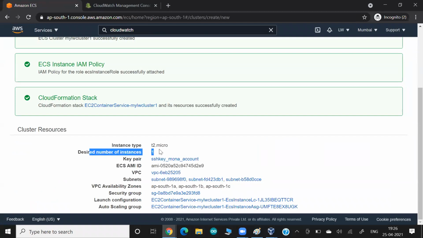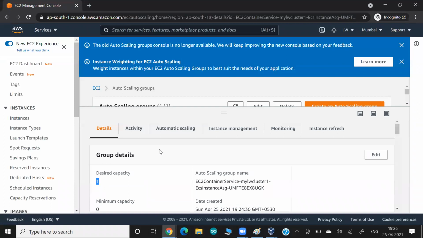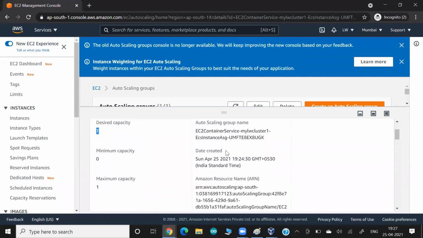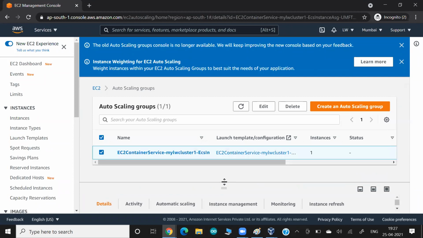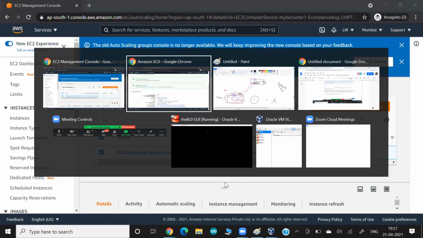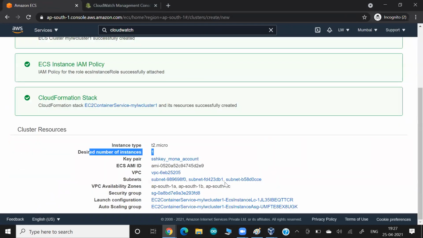Because the desired is 1, internally they contact this service and ask the service to launch 1. And maximum is also 1. So that's what they launch behind this. Maybe they use some more services, but these are the 2 main things we need to know right now. Now this has been launched, my cluster is up and ready.